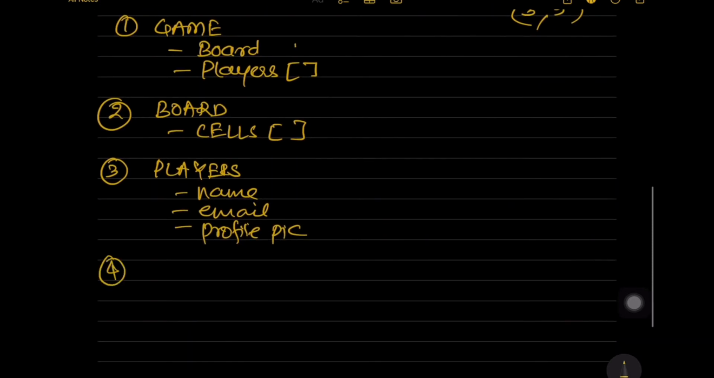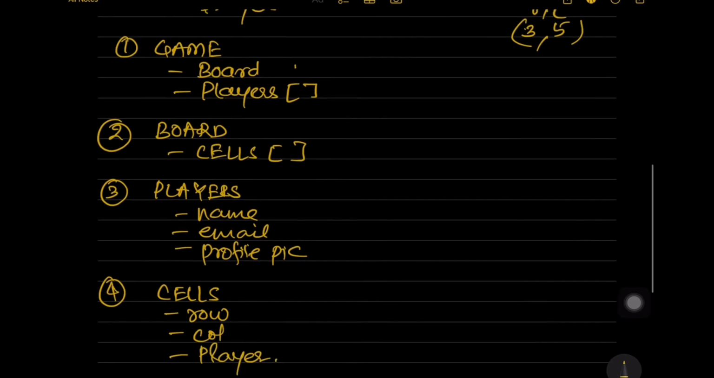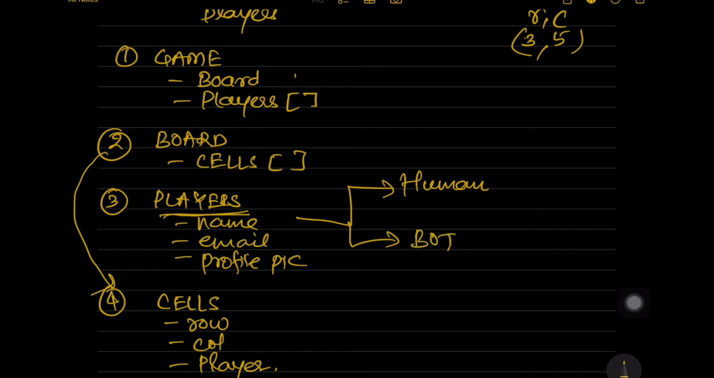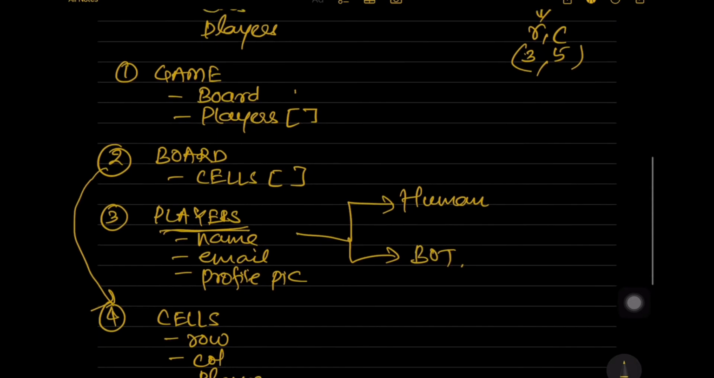Okay, then there will be cells. Cells will have row information, column information, and the player information, what player is there in this cell, so that we can keep track of it. I hope you get this point. So this is how we narrow down. We have a game, and within a game we have a board, and then within a board we have cells, and then we have the players. And within players we can have multiple types of players. There will be a human player, and then we have the bot player.